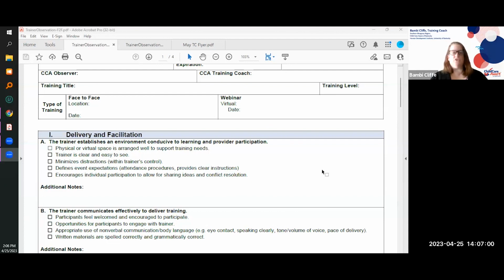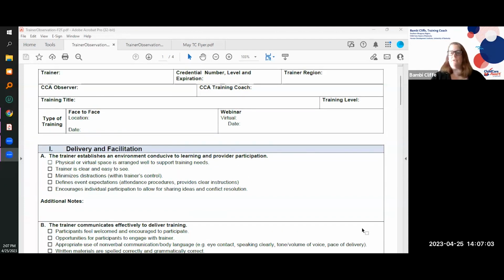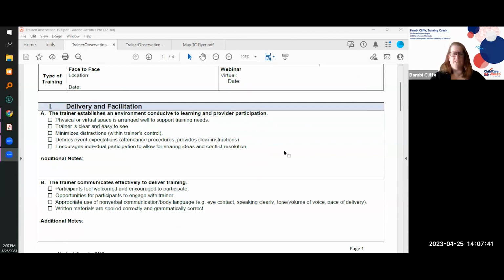The top of this form is all about you: your name, your credential level, your expiration date, and what region you're in. Your CCA observer is whoever your training coach is. Then it says training coach. That would be if, for instance, Julie was on vacation, she had somebody who really needed to be done by a certain time, and I took over for her. I would put that I was the observer, but Julie was your training coach. So that's why it's up there like that. Then we put the title of the training level, the type of training, face-to-face, the location and the date, and whether it was a virtual webinar, and the date there as well. That's pretty self-explanatory.